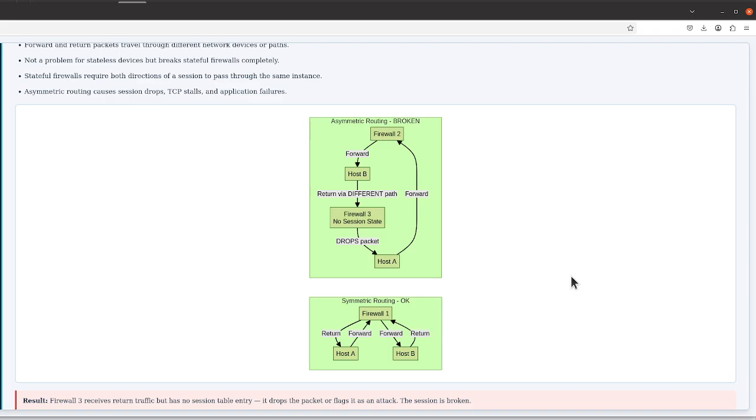A stateful firewall tracks the complete state of each TCP or UDP session. When a packet initiates a connection, the firewall creates a session table entry recording the source IP, destination IP, source port, destination port, and protocol. All subsequent packets that belong to that session must pass through the same firewall so it can match them to the session table entry and apply policy correctly.